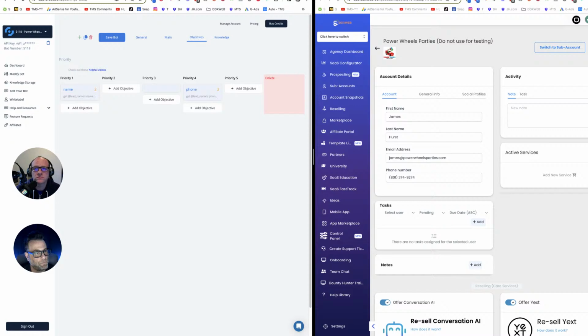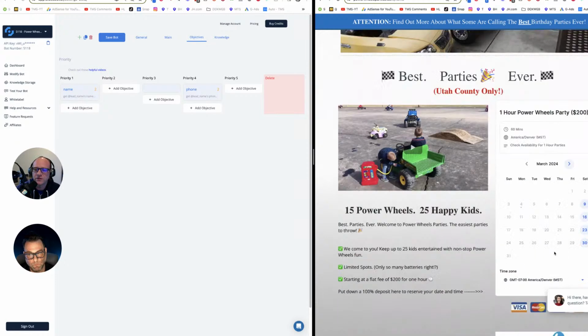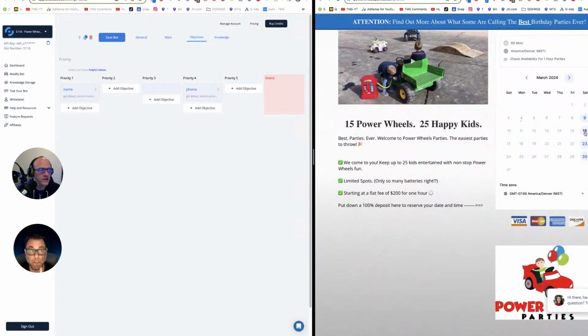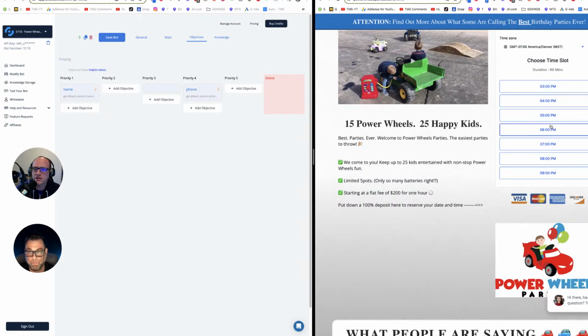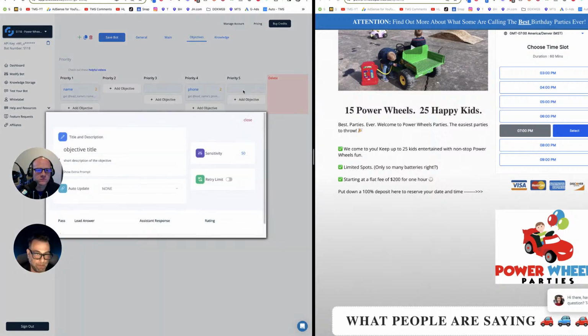So in theory, I don't know if they can take payments or not, but they could come and book a party right here. All right, let's do it. Let's have them book their party with this bot. Okay. So for your last objective, just put it in priority lane 5 for now. We'll move them. Click that, click the blue, and go to the scroll down menu for calendar.